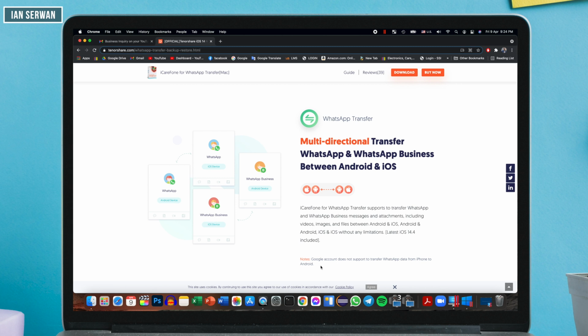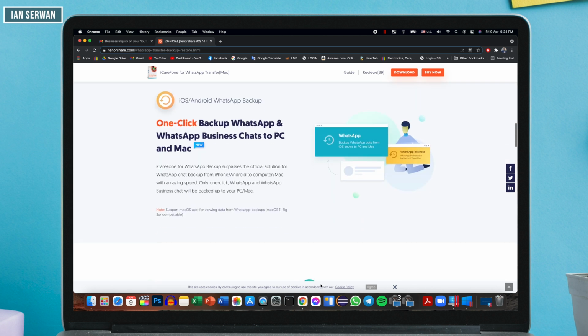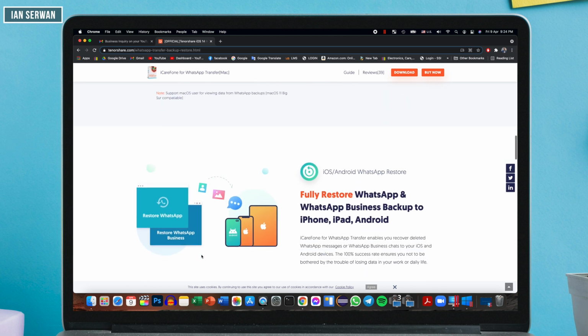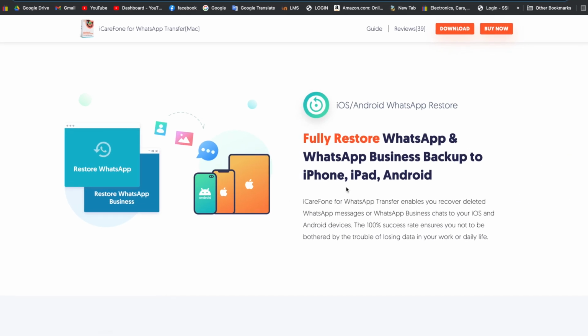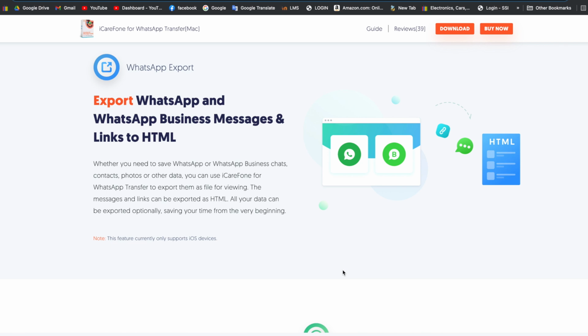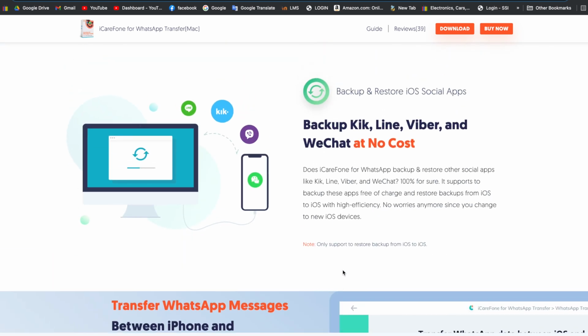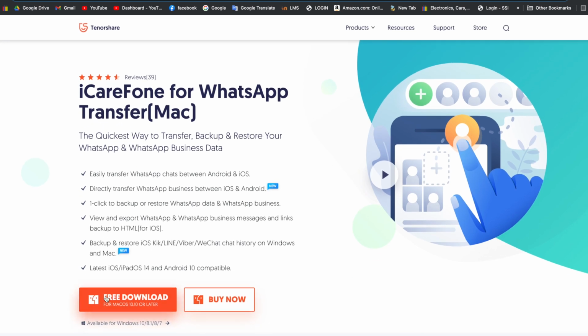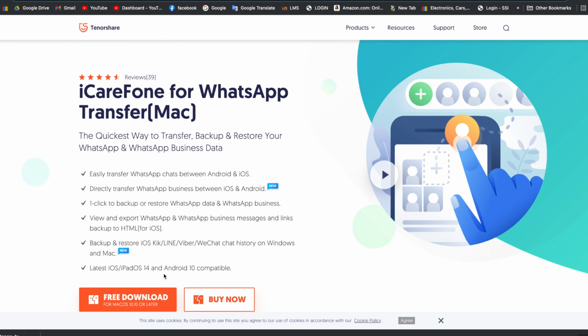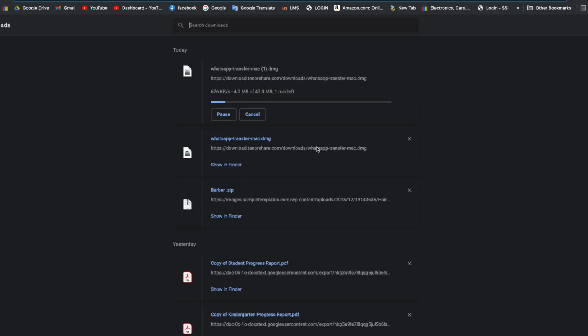As you can see, the application gives you the opportunity to transfer data between WhatsApp on Android and iOS, also other applications like Viber, Line, and other social media apps. It allows you to back up the WhatsApp data on your computer and then restore it to any other OS like Android or iOS, the one you want. So you just click on free download and wait for the application to start downloading.